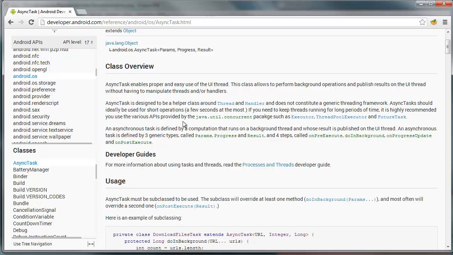So if your application will take longer than these few seconds, which the Android SDK documentation recommends, then it will be much easier to use, for example, the Runnable, implementing the Runnable interface and running it, or using one of those 2 classes.